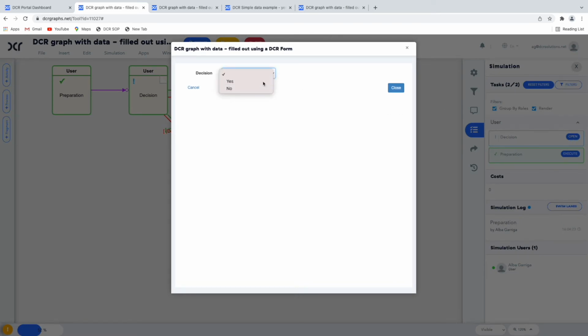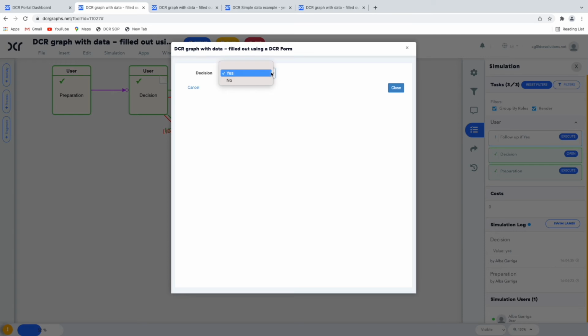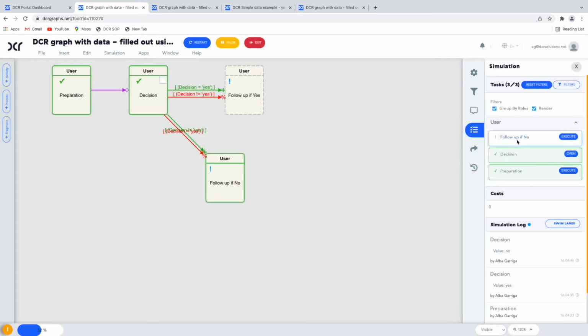When we do that, we see that the follow-up if yes is actually included. We can execute that now, or we can also change our mind by reopening the form, casting another vote, and then changing the decision, executing that to finalize the process.